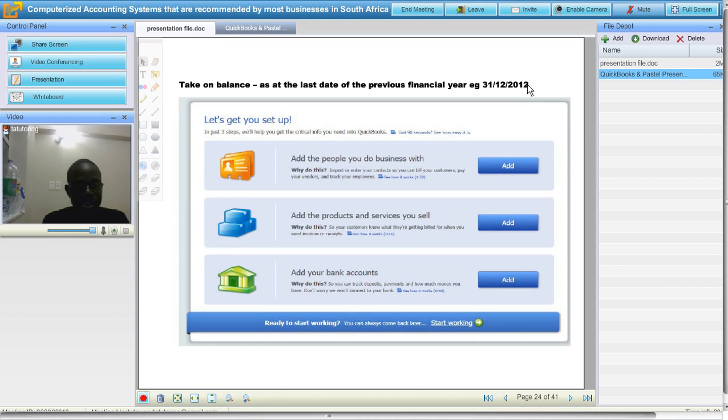When you've done this, you're actually done. You can click on start working. You've actually completed what? Setting up your QuickBooks account. How easy it is. I hope it has been easy. I hope I've not been fast on you, but actually it's an easy process that you can take.